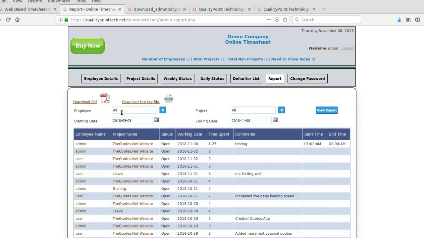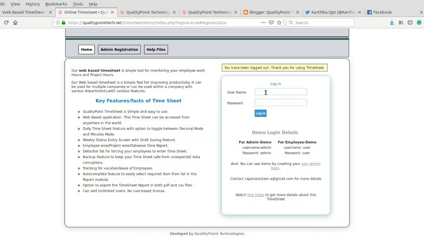If there are a lot of employees, you can just use the auto suggestion: type the letters and it will populate the list of employees. Similarly, you can use it for projects also. And now let me log in as an employee, that is, user.